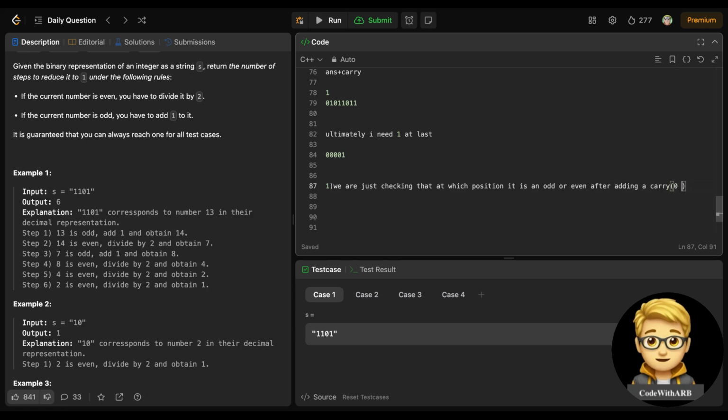What is carry? This can be 0 or 1. So if it is even, it requires only one operation. And if it is odd, it requires two operations, right?